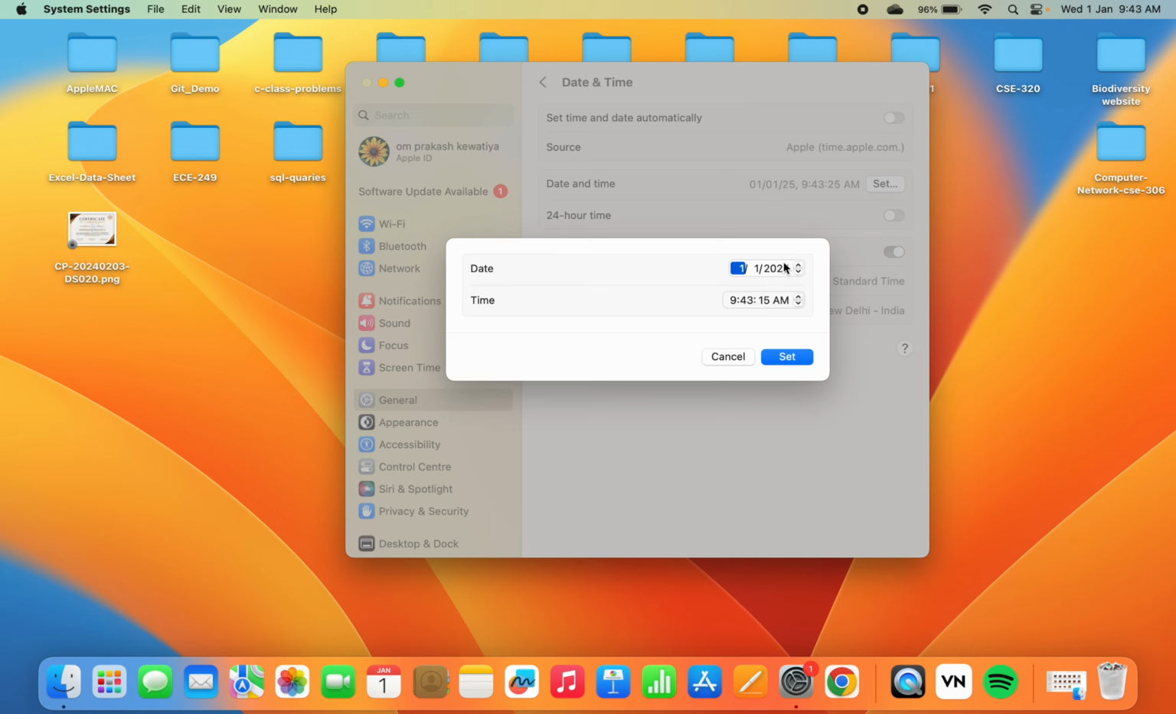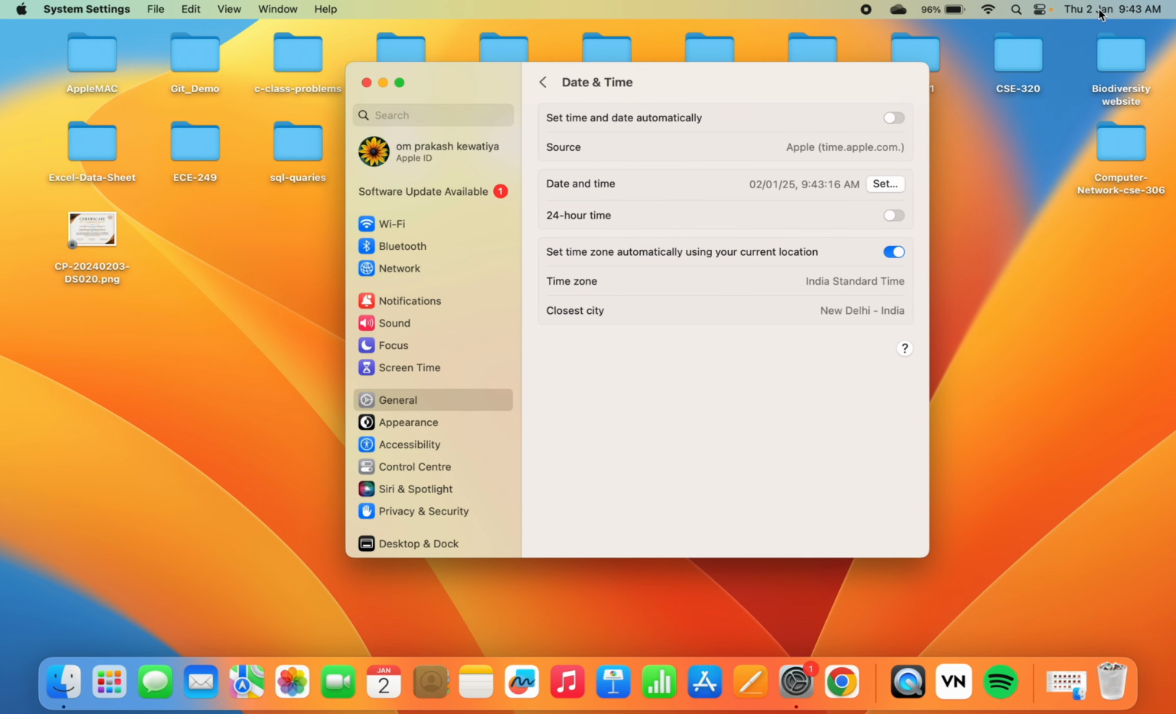Now it is already set to 1st of January 2025. So if you want to change it to 2nd January, you can change it and set. Now you can see here Thursday 2nd January 2025.